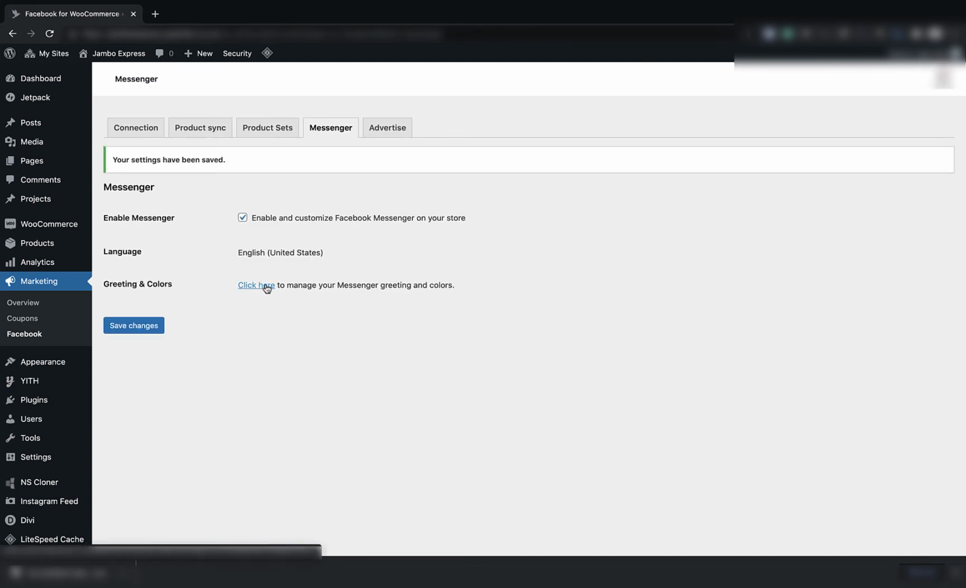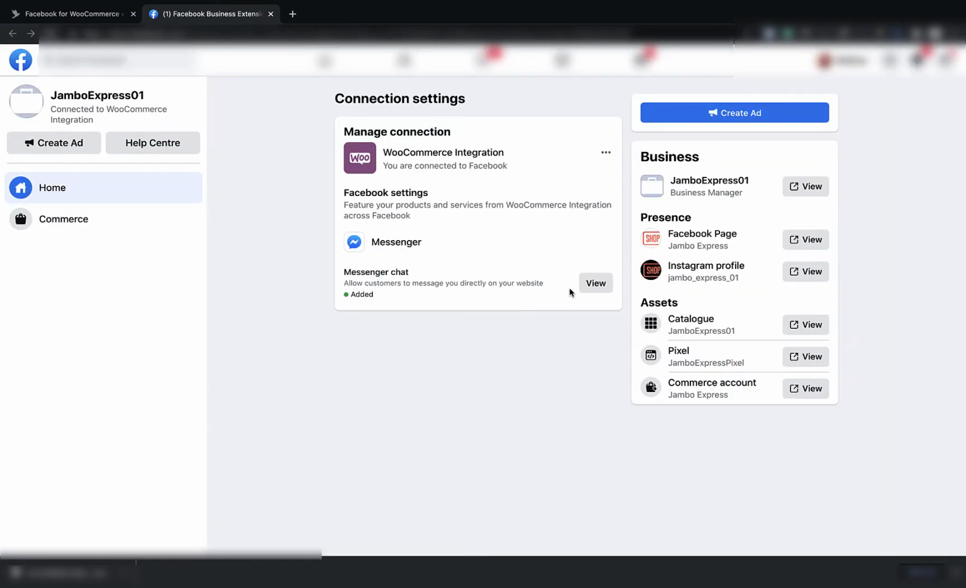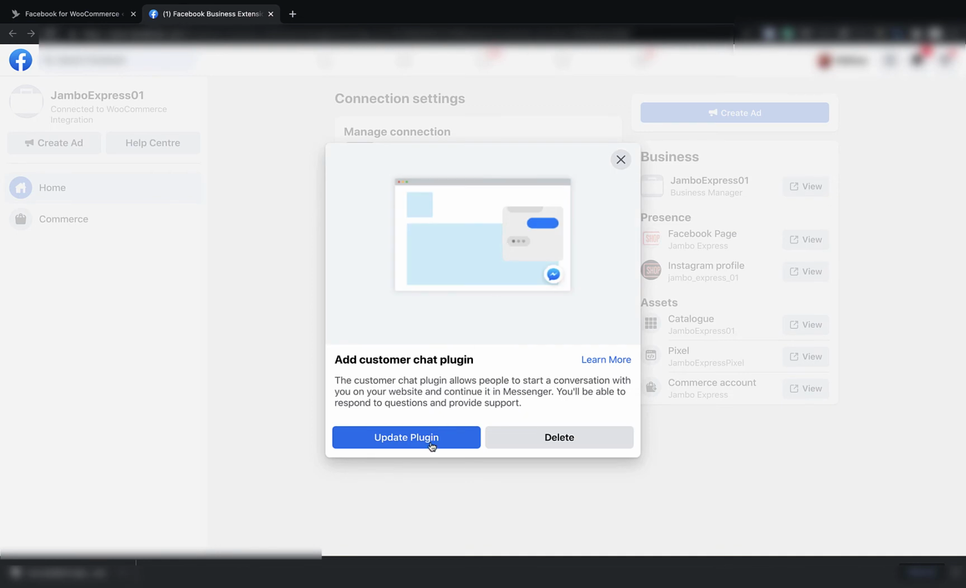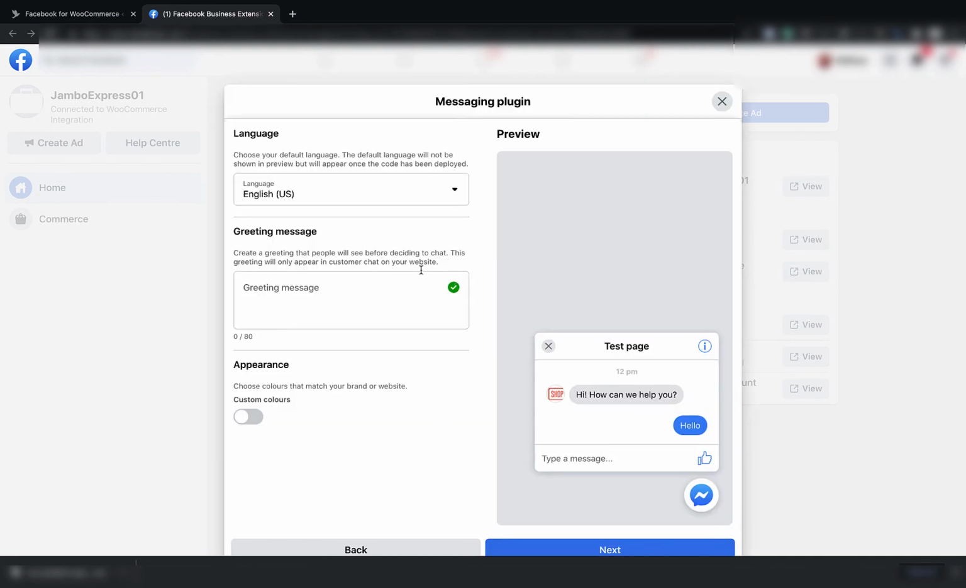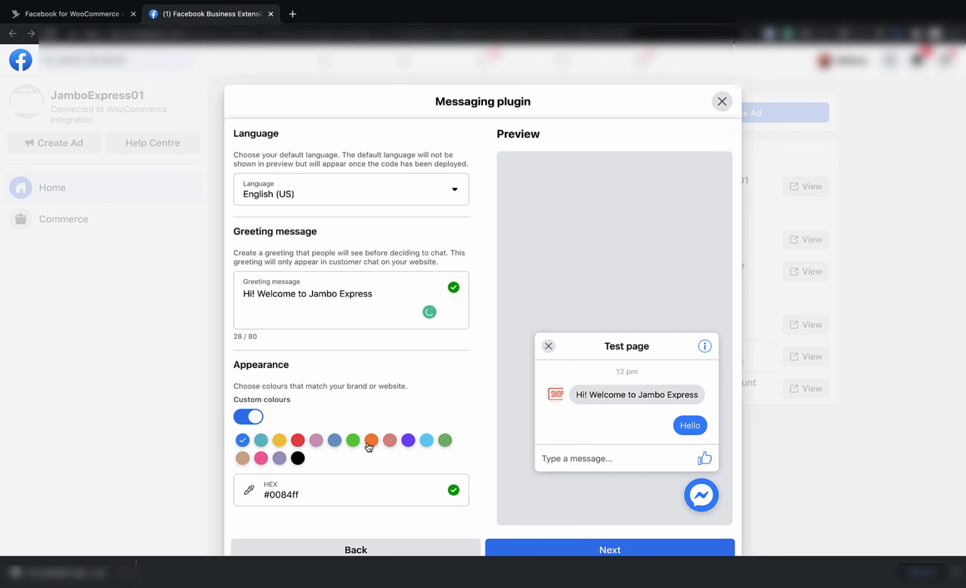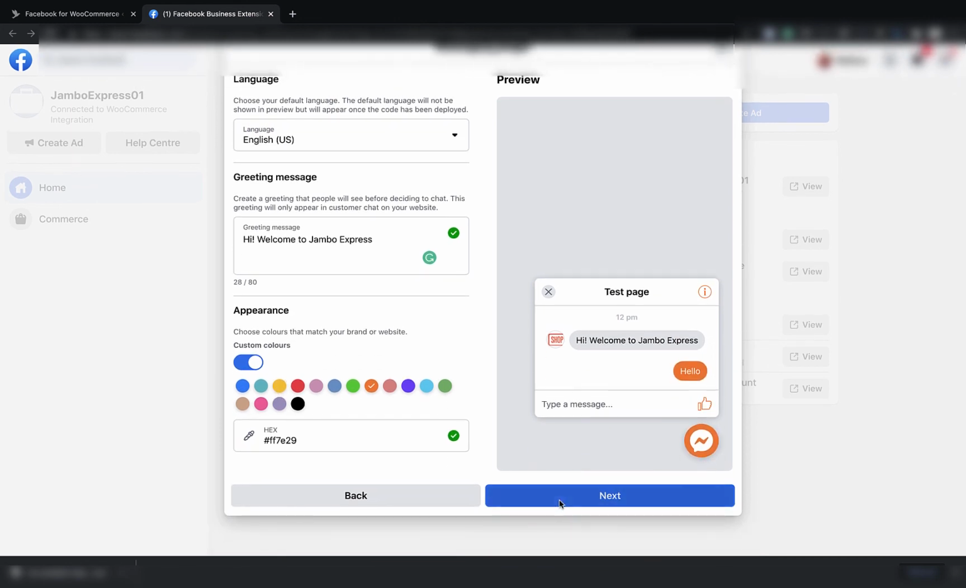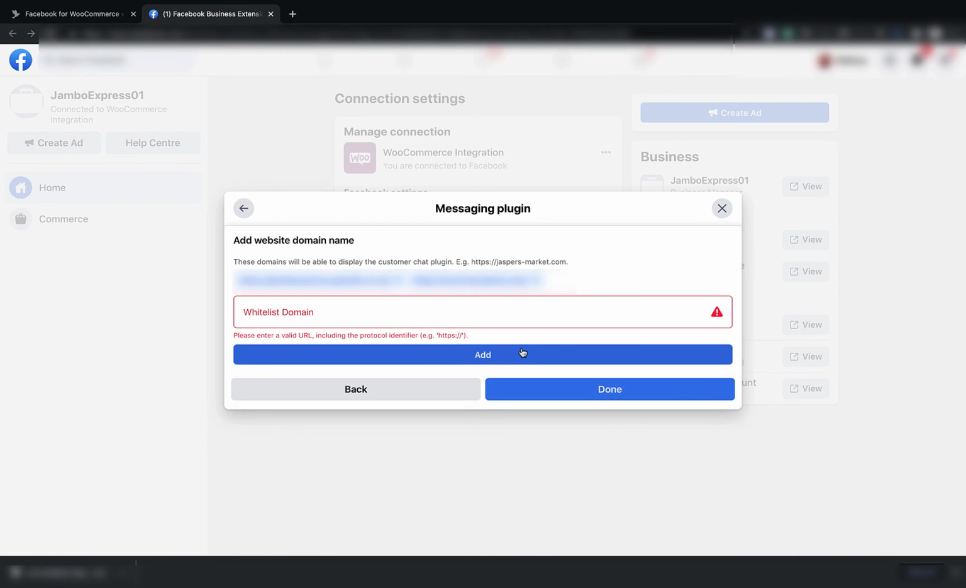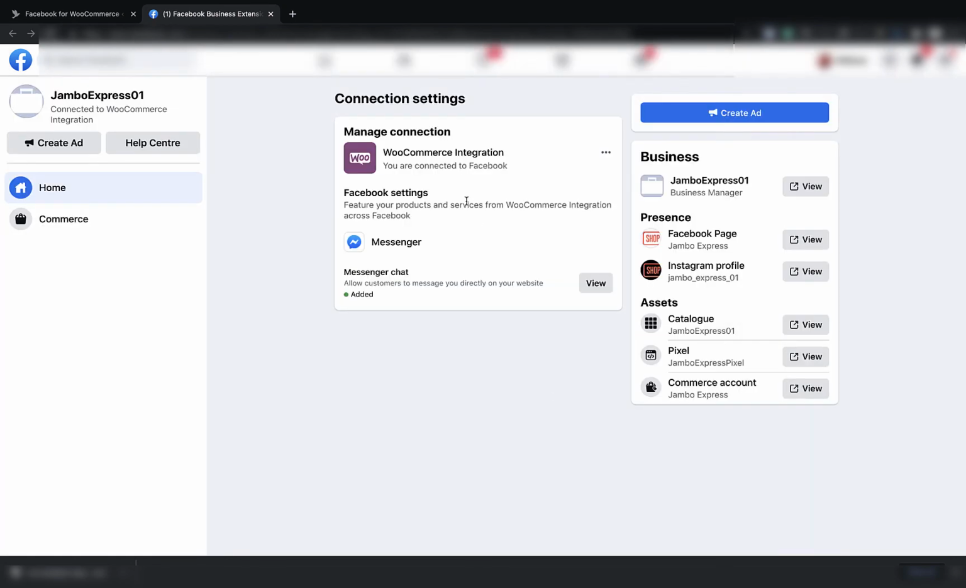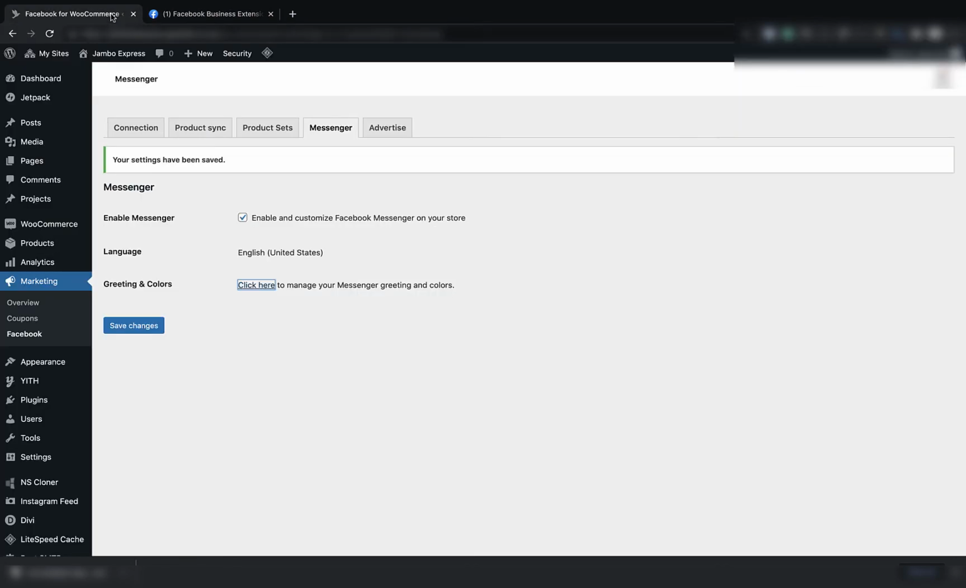To manage your colors, you click here. This opens up the Facebook Business Extension Management. You click View, Update Plugin, enter your default message. You can select your language and you can change your own colors. Click Done, and then Messenger will be added.